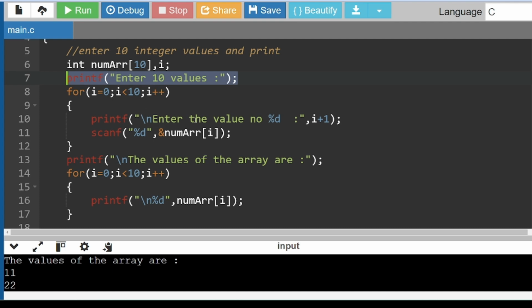Then I'm telling enter the value number this. So it will display the message, enter the first value, enter second value, enter third value, like that. And I am going to store the value at numArr[i]. numArr[i] is 0 to 9. So the first value will be accepted at numArr[0]. Second will be accepted at numArr[1]. Third will be numArr[2], and likewise the last value will be accepted at numArr[9].